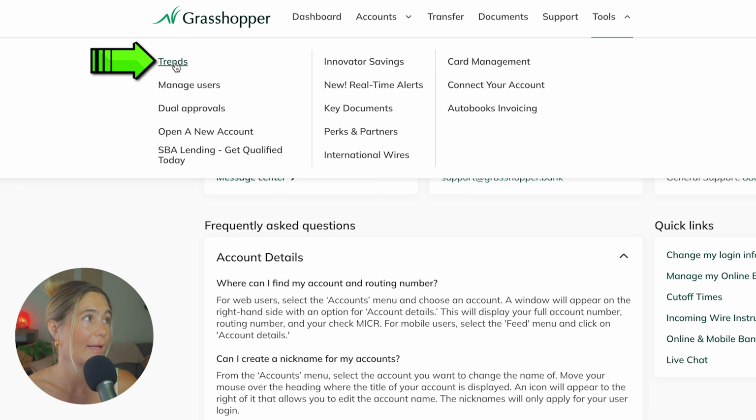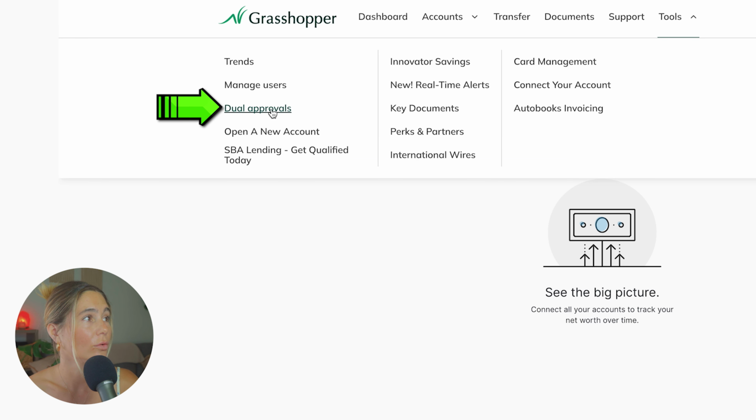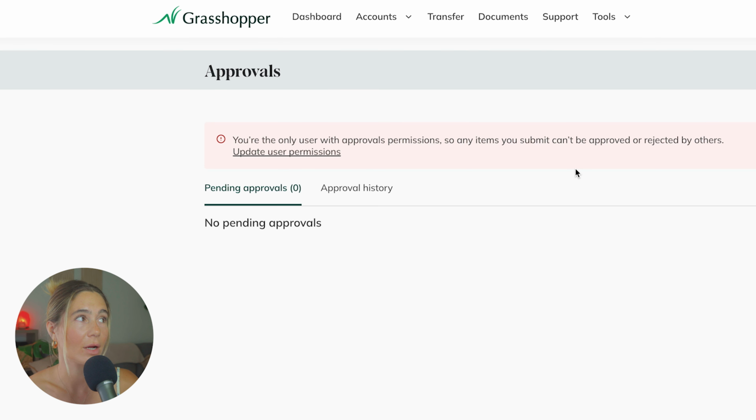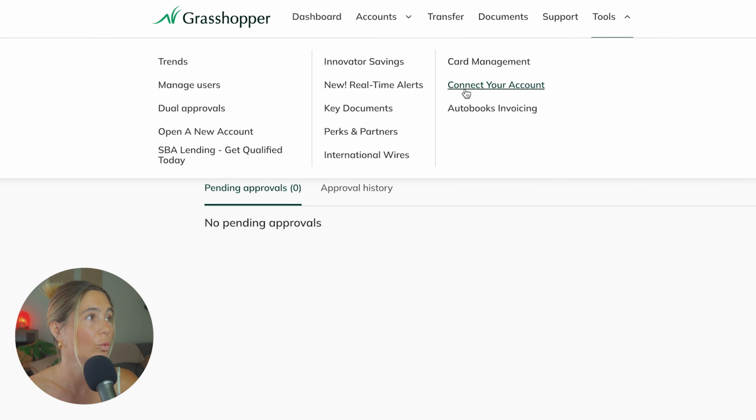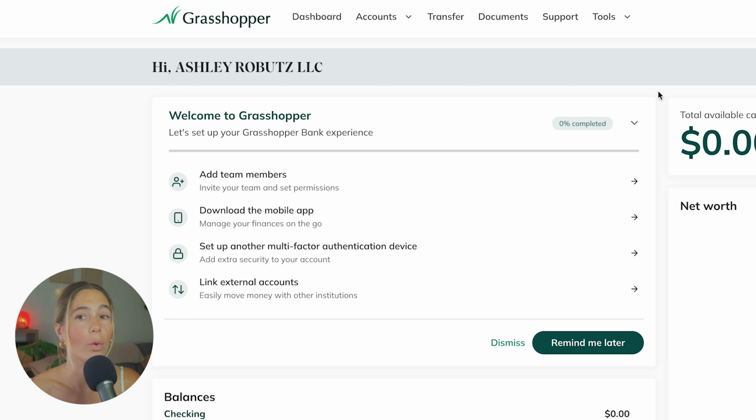So they've got trends, so you can see your net worth, your budget, spending, history, debts, and accounts, which is really cool. They also have something called dual approvals. This is when you have multiple users in here, you can set up an approval process, which is also really cool. You can set up real-time alerts, perks and partners, card management. What I really like about it is how easy and clear the UI is. It's really easy to use and really straightforward, and there's no guessing where each tool is that I need to use. It's very clearly laid out.